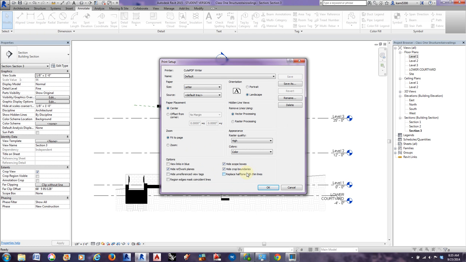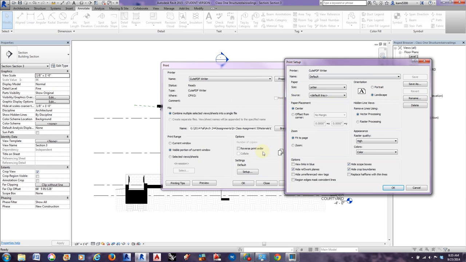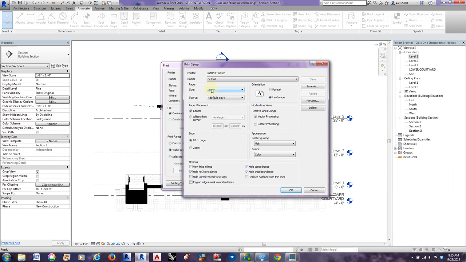You do that by clicking on the setting, default setup, and it allows you to select your paper size. So you have your standard arch size papers, 11 by 17, 8.5 by 11.